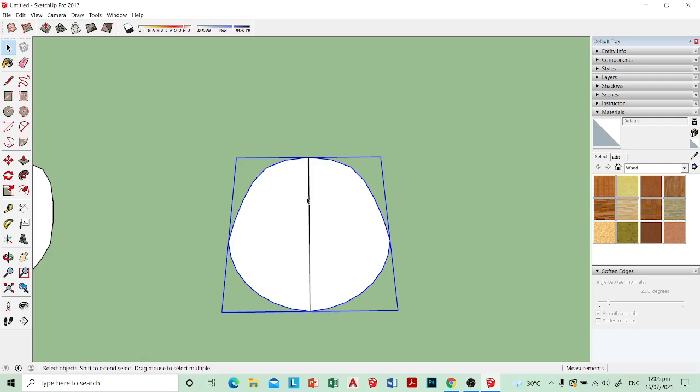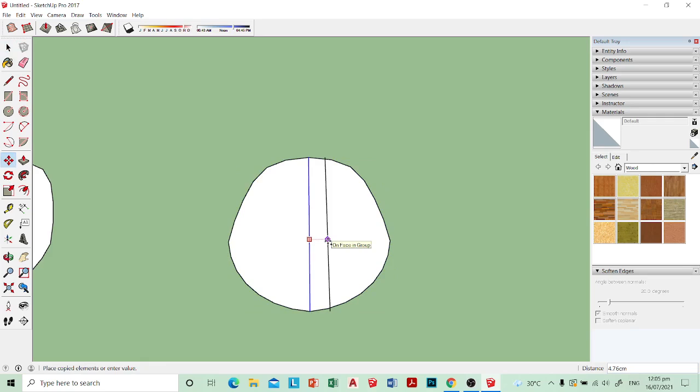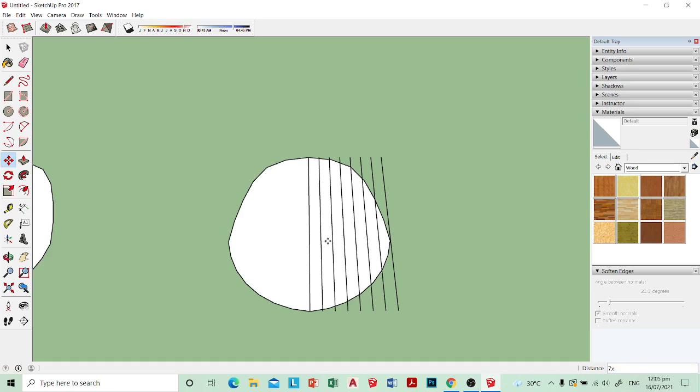Just draw lines here. And I want to make grids of 3 centimeters by 3 centimeters. So I'm just going to type 3. And then to create multiple lines, I'll just type a number and then the letter X. So let's say 7X. Notice the number change on the lower right hand side here where it says distance. And it just automatically copies those lines.